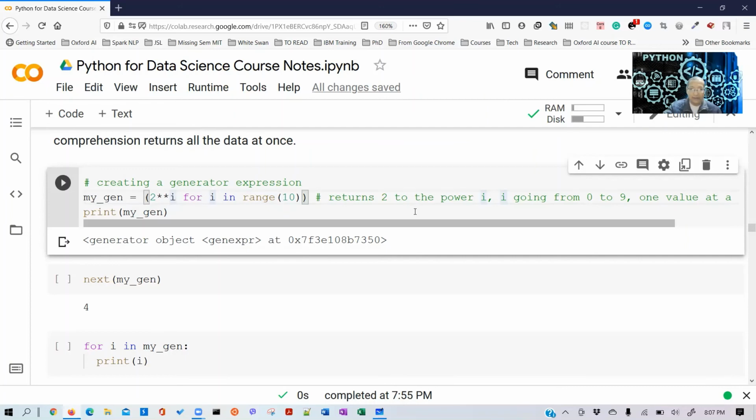So the first one will be what? 2 to the power 0, which is 1, right? Next one will be 2 to the power 1, which is 2. The third value will be 2 to the power 3, which is 8, and so on, right? Okay, so that's what is expected. Now all the way up to what? 2 to the power 9.